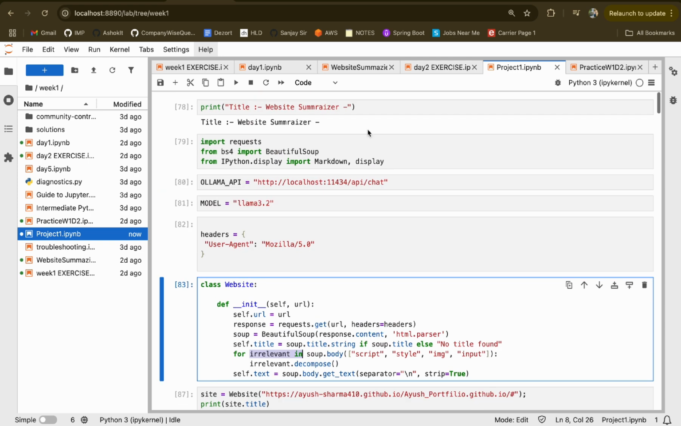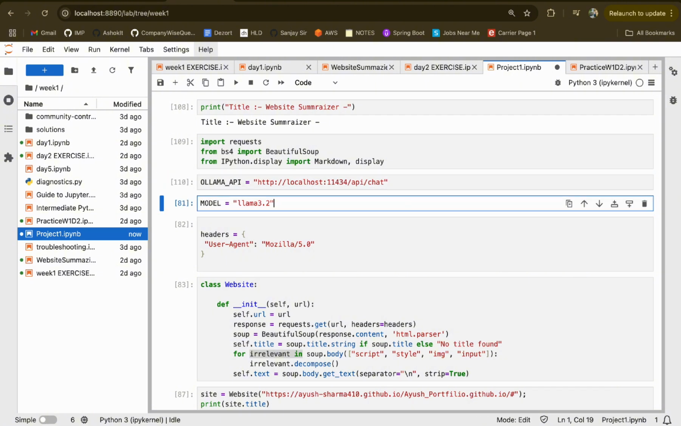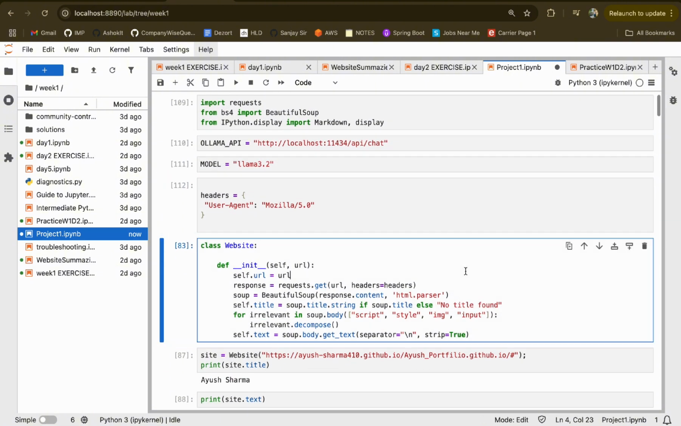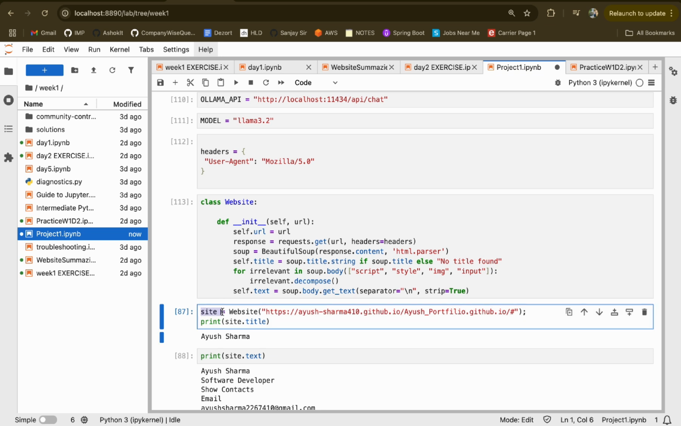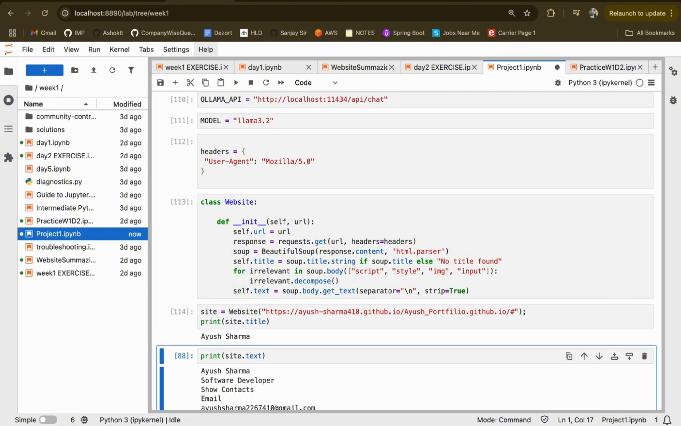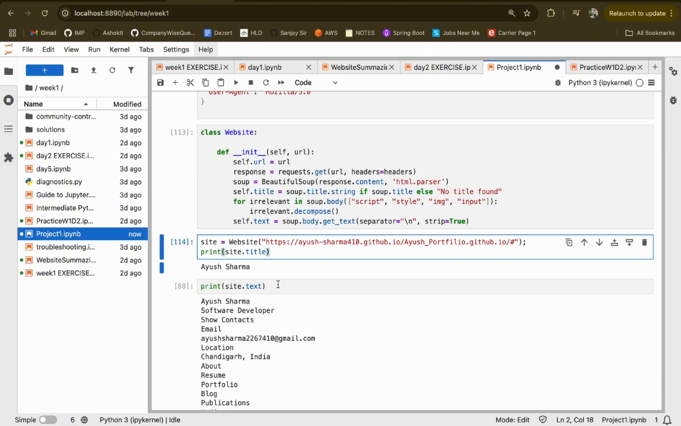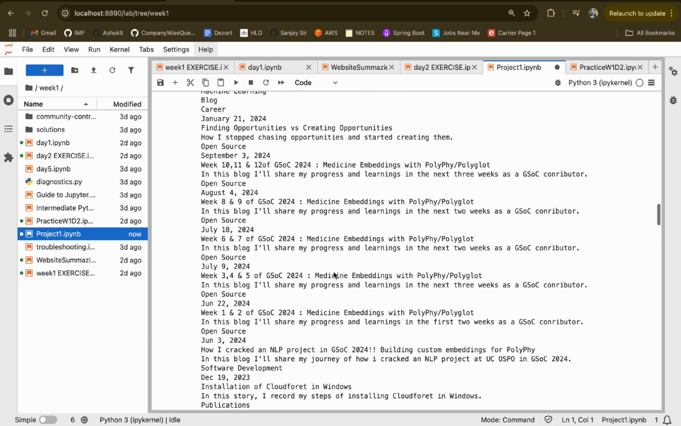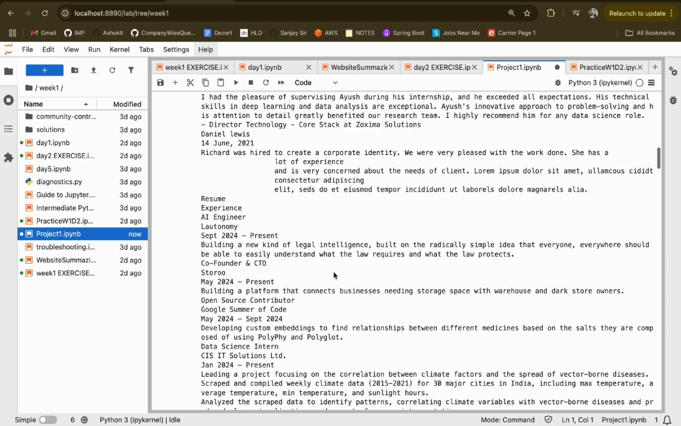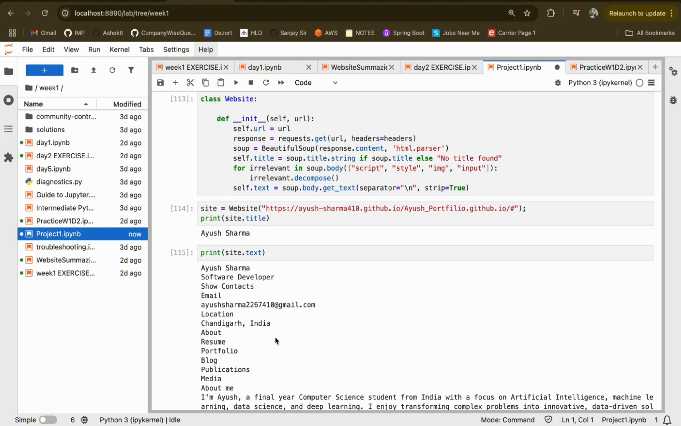I can run this also side by side, and the result is coming. You can see now this is the site object I'm creating of the class Website, and I'm putting the things in. See, Ayush Sharma, the title of the page came. Next, I'm printing the text that I need. So simply this is all the text that came out. Ayush Sharma and software developer and all those things came into picture.